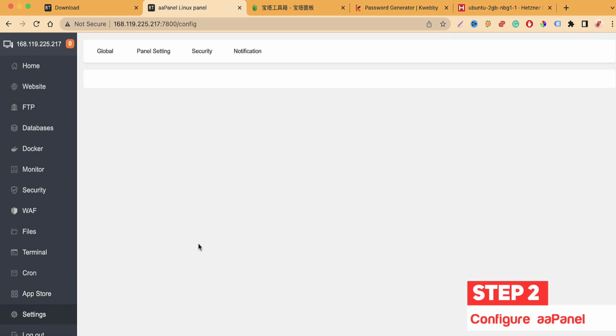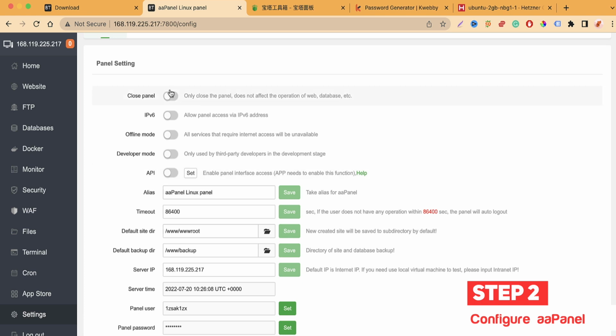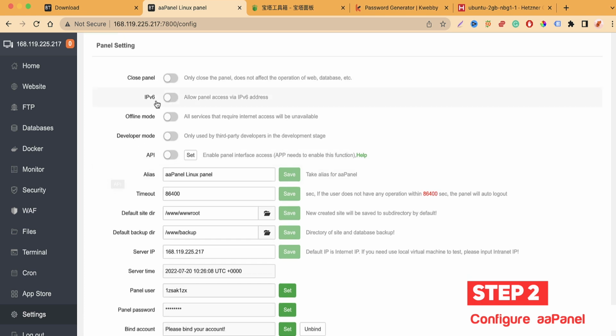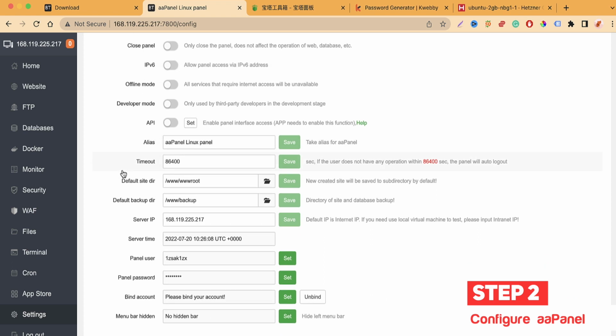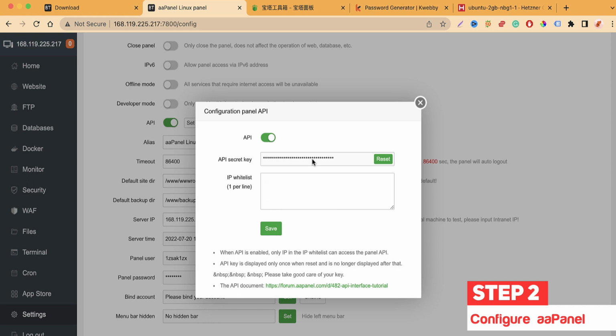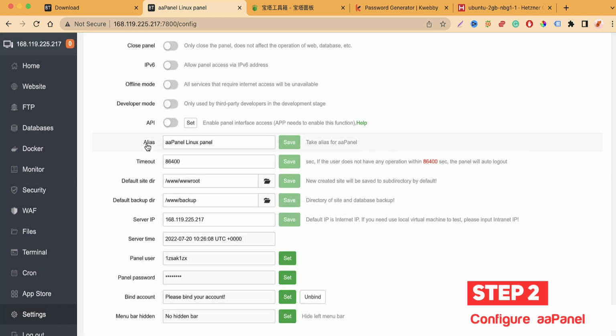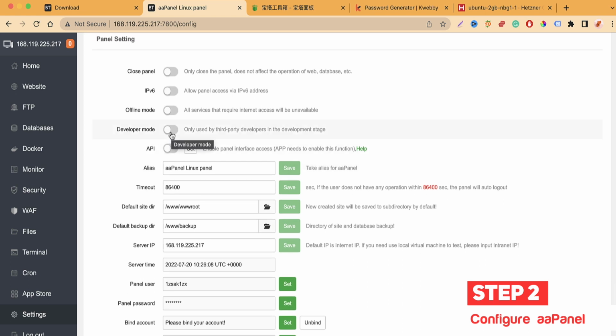So here we have already done the app store part, right? And we go to the settings. So in the settings, click on global. Here you can close the panel. Only a fool will do that. If you have an IPv6, you can just add that. And if you want the API to be enabled, if you want to get some data through the API to another script or panel, you can use the API version here. I don't. So if you want the developer mode, you can just enable developer mode.